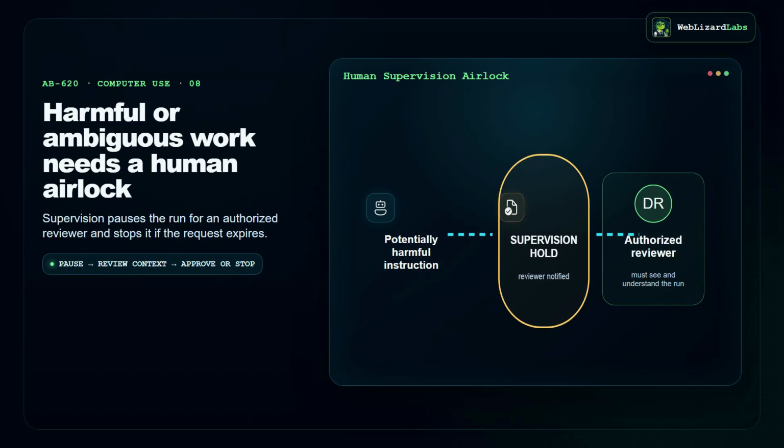Human supervision provides an airlock for sensitive or potentially harmful work. If the computer use agent detects instructions that could alter model behavior or create unacceptable risk, the run can pause and request human review. Choose a reviewer who is authorized and can actually inspect the relevant activity. A reviewer who cannot see the run cannot make an informed decision.